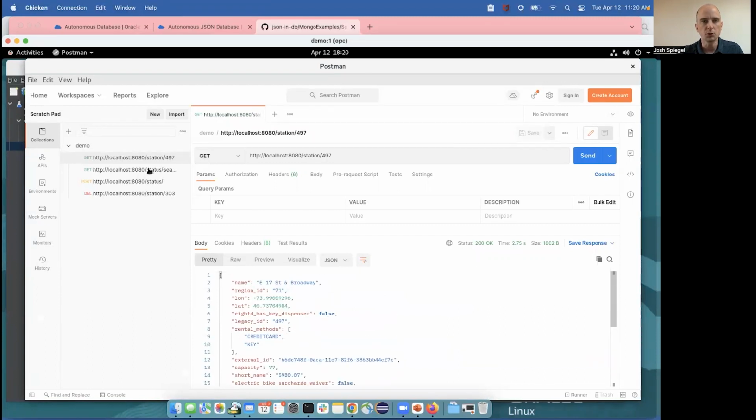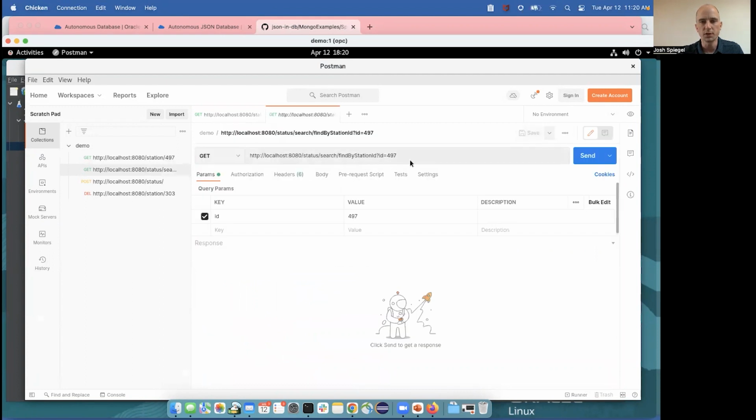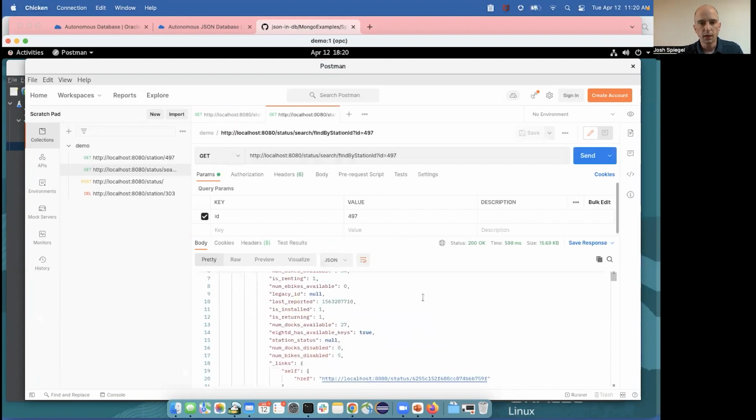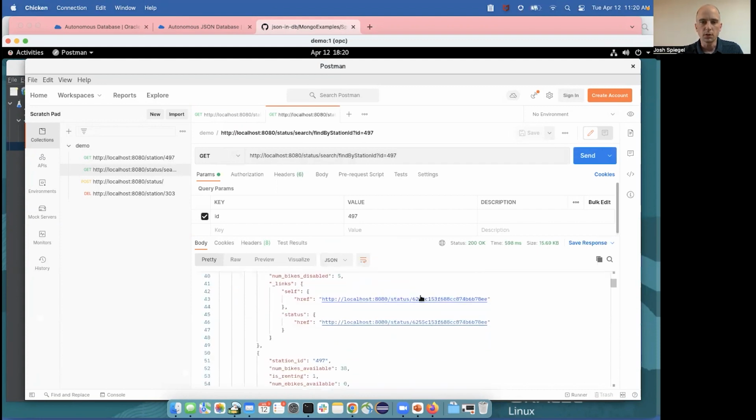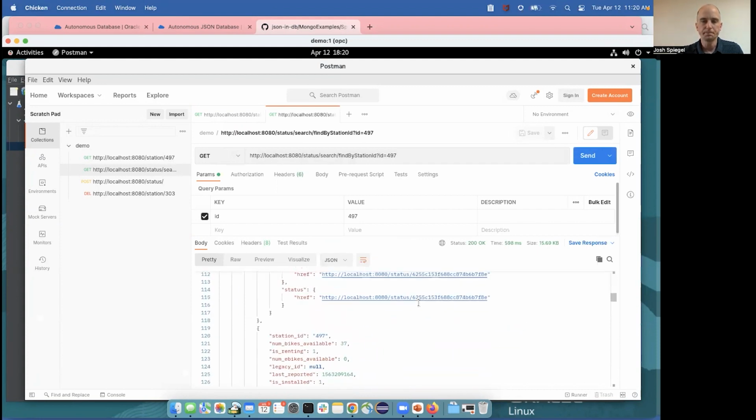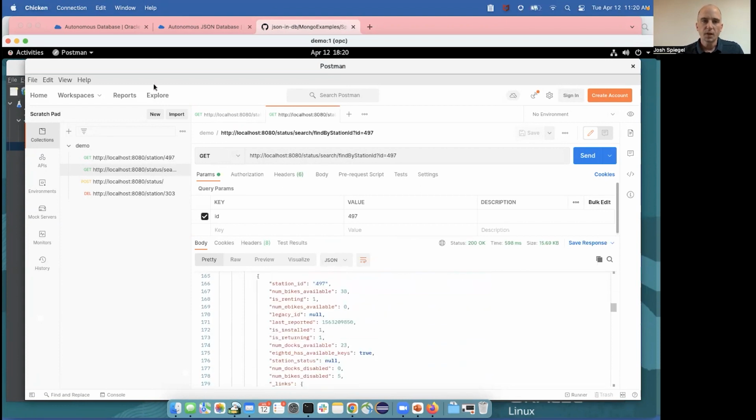We can also get the status records for the same station. Here, if I do the GET request, it's going to give me all the status records for 497. So here we should get multiple objects back. Here it sends back a bunch of results. It also has endpoints that I can call here to update this data and change it, but I'm going to come back to that in a little bit.